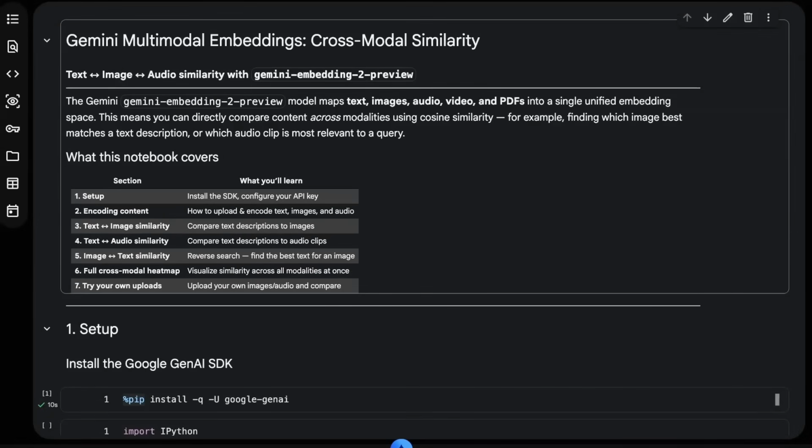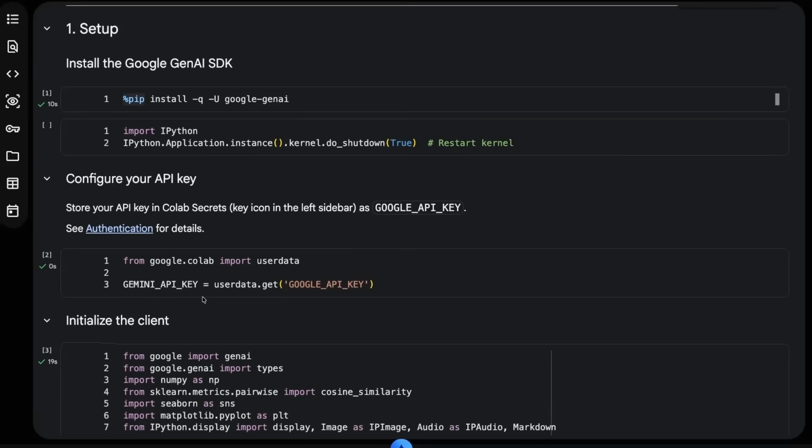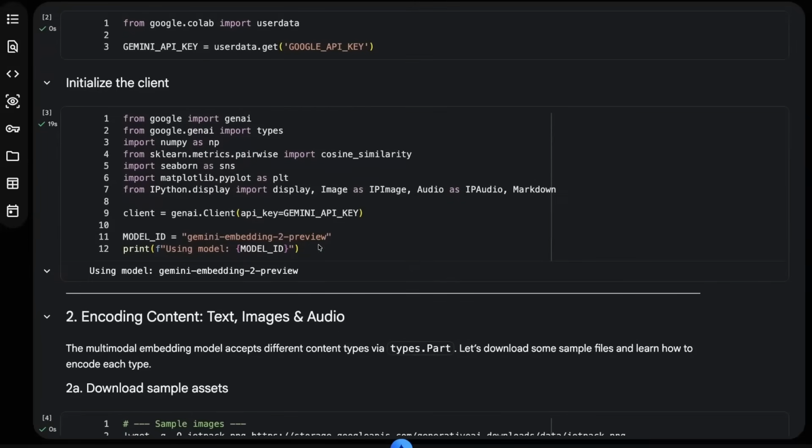All right, so if we come into the notebook here, I made a little notebook just to show you some of the key features of this. The model itself is still in preview. It's Gemini Embedding 2 preview. And I've put together just how you would use it without any external agent frameworks or anything like that. So we need the Google Gen AI SDK to do this. You need your Gemini key to do this.